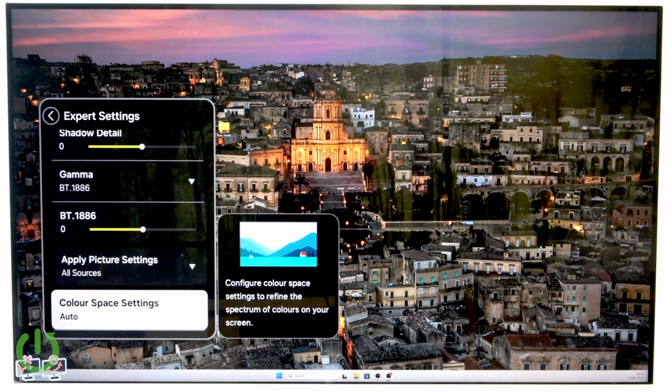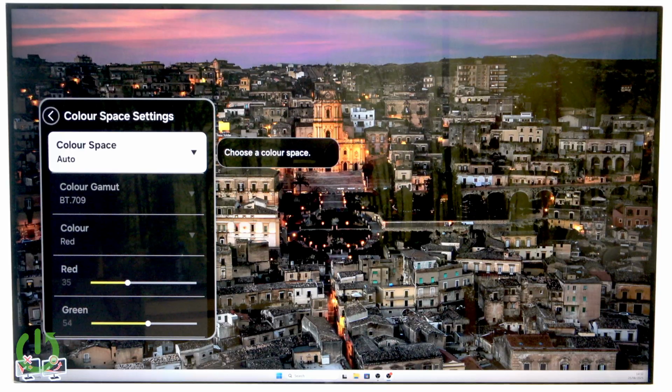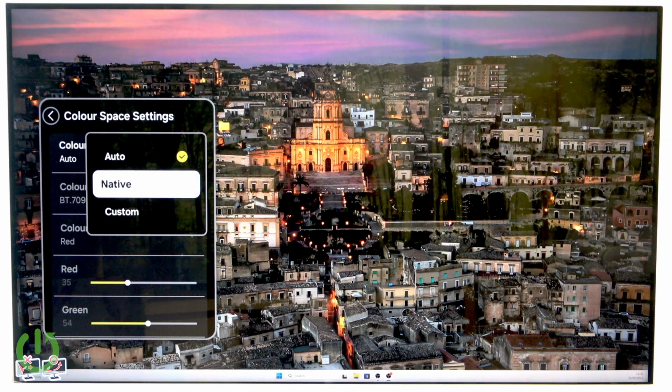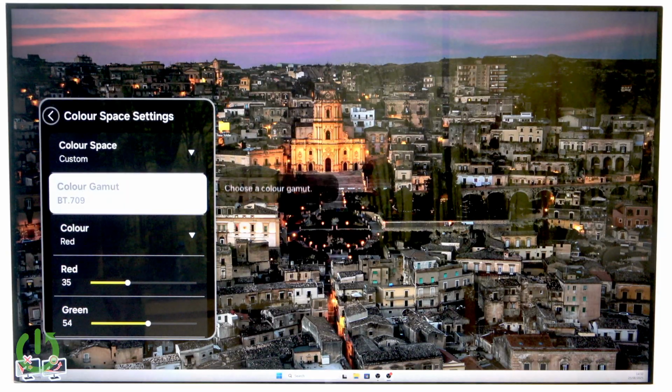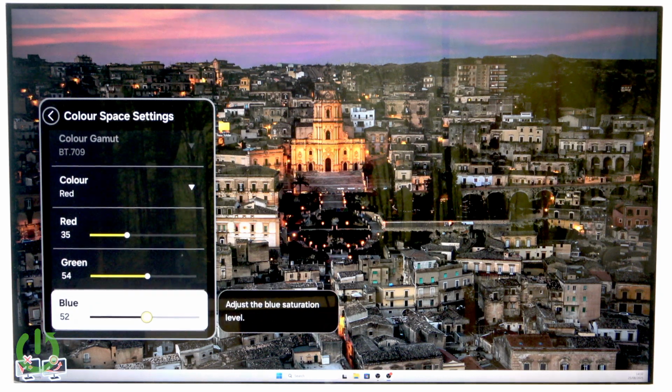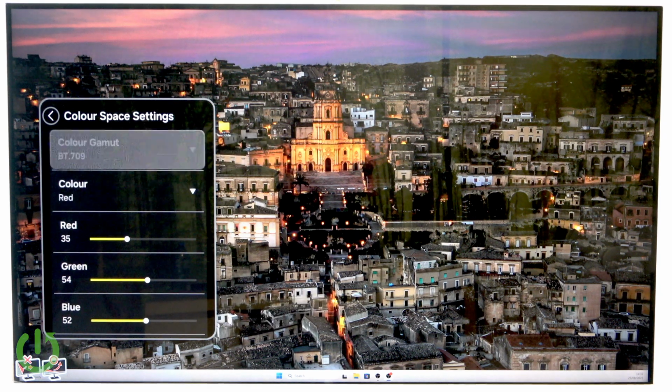Here they have color space settings, and we can click that. And here they have color space. Here we have auto, native or custom. Native is the native, of course. Auto is auto, and custom means that we can change the color gamut, color and red, green and blue. It's that easy actually.